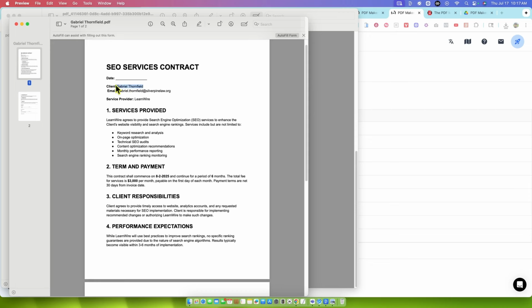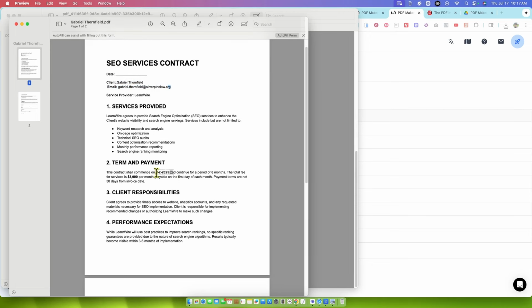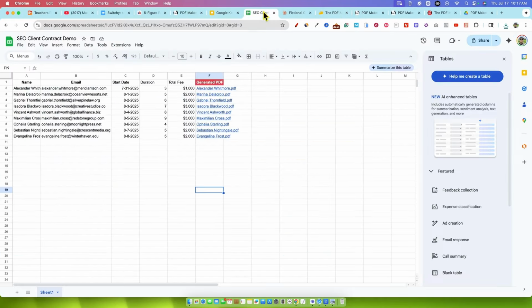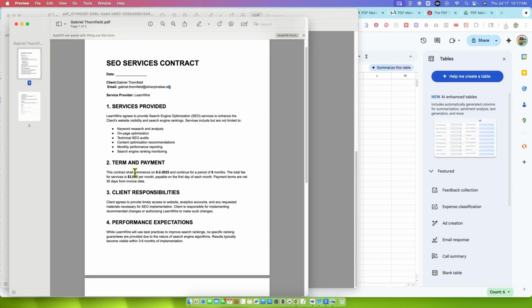It has their name right here. It has their email right there, service provider, LearnWire. And then this is the cool part. Look, 8.2 is right there at 6 months and $3,000. If we come over here and look at Gabriel right over here, it is 8.2, it's 6 months and $3,000. And we'll come back and look at that. So that is very updated and works like a charm.